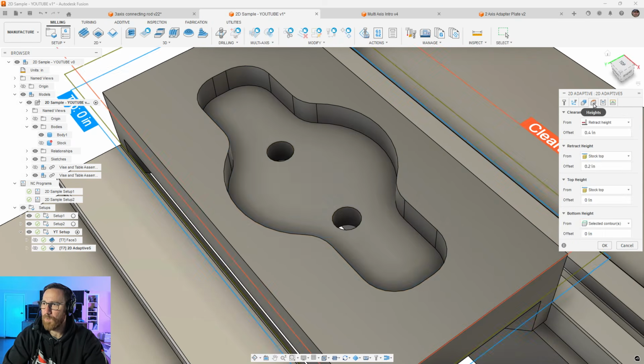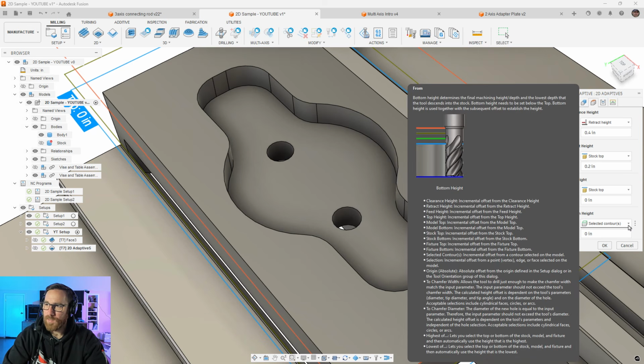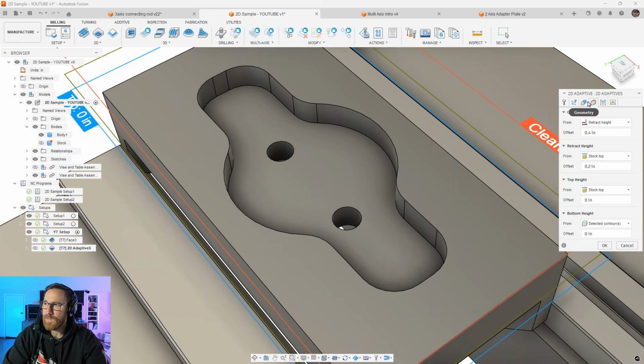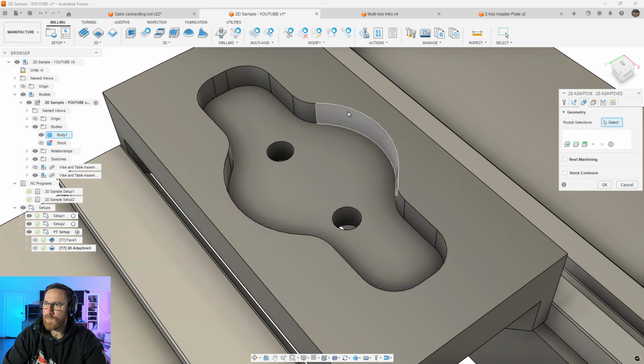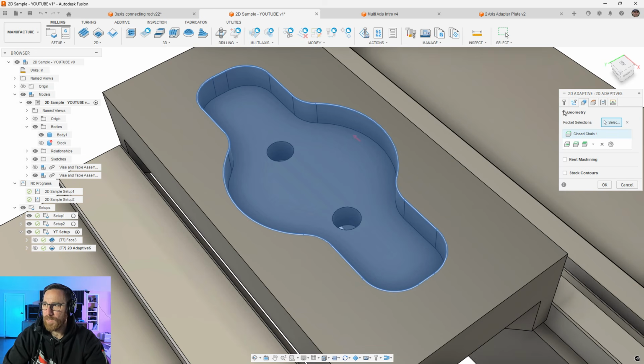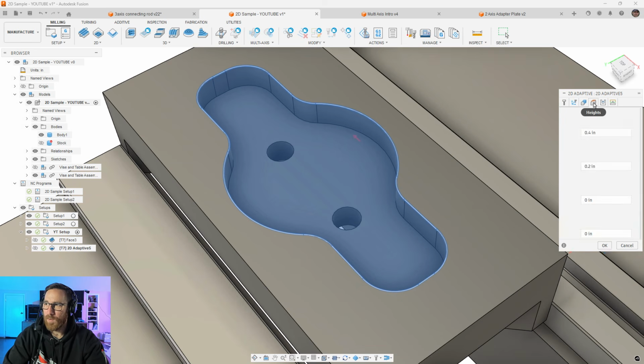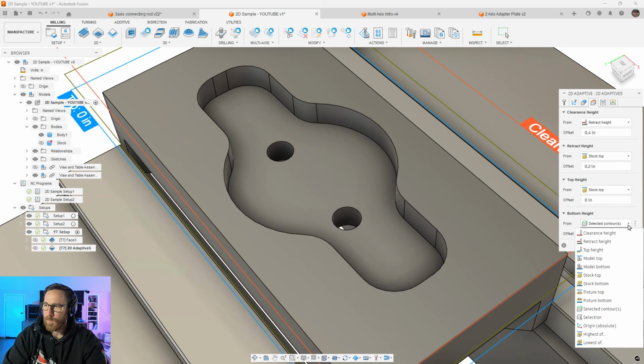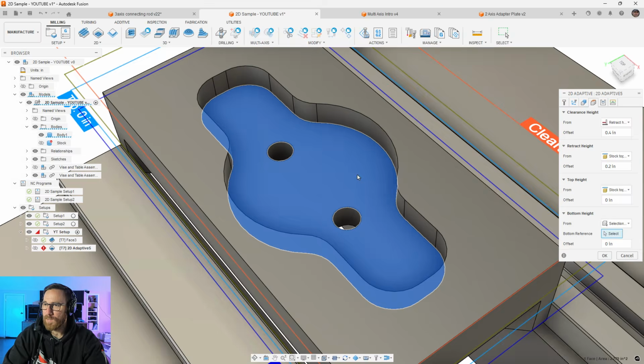All right, so the next thing that we want to do, again, double check our heights. The bottom height now is based on our selected contour. And that's important because if you happen to, say, select this upper edge, it's only going to machine down to that top face. It doesn't know that it needs to go down that far. You can override this by changing this to selection, for example, and getting it to go all the way down to that face. But in general, it's better for you to select the geometry that you're cutting.